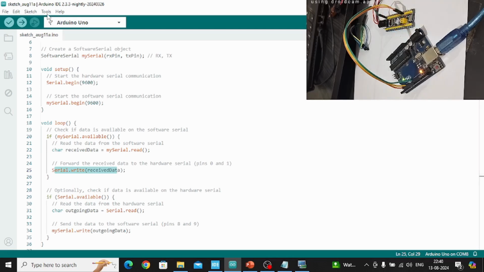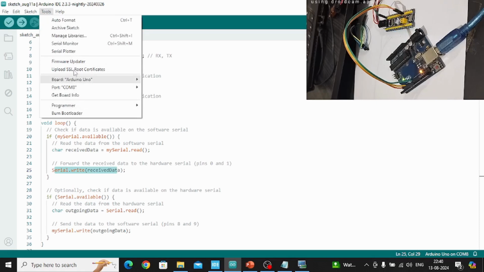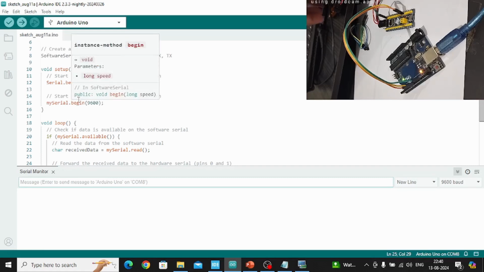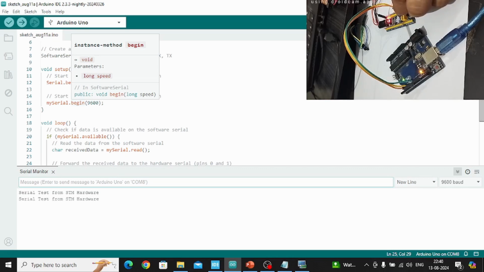Let us open the terminal first of all. Now I am going to connect the board. You can see the message is there: serial test from STM hardware. Now when I press reset, it will send the same message again. You can see. This is how you can program the UART.